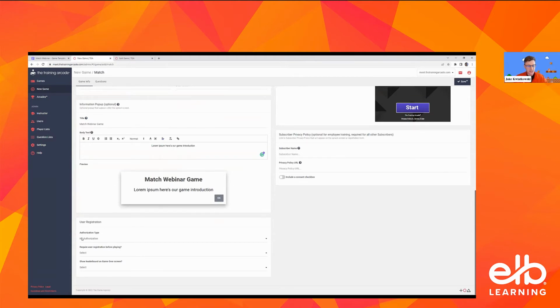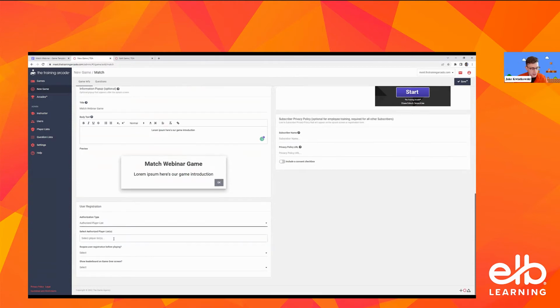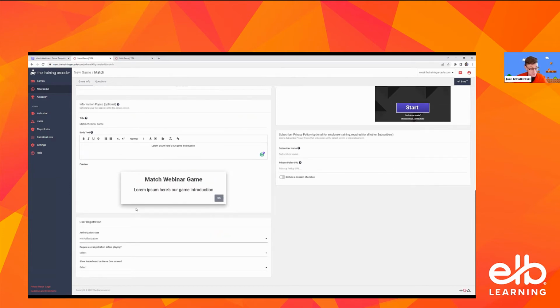All right, few last things here. So authorization type, if you want to, you can upload a player list. See, I have my example list here. It's me. I'm the only one on it. So if I want only Jake to play this game, you can simply import an Excel spreadsheet, create the player list, and voila, then only Jake can play. Or you don't need any authorization.